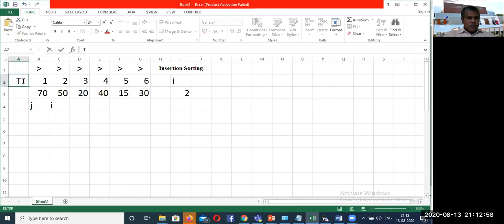I take a temporary value as our biggest value, like that I can take. So 50 is taken. The ith element will be taken as a temporary value or biggest value. That is checked with the jth element. Okay. Now I am checking this condition, greater than symbol. Now the condition is false.